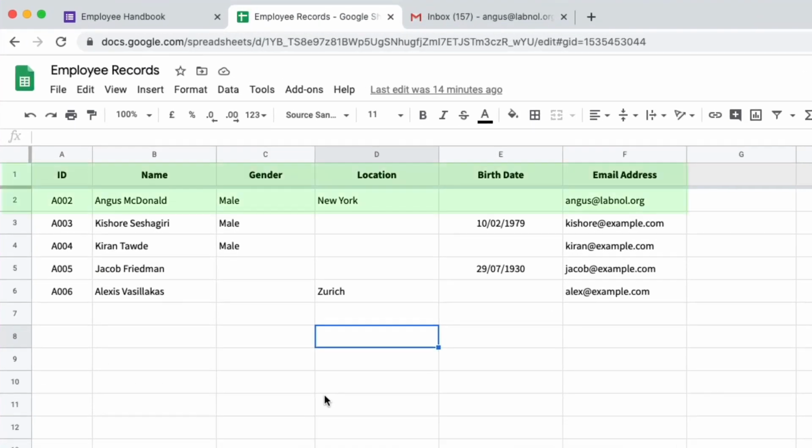For instance, I have the name and location of Angus, but we don't know their birth date. And for Kiran, we don't know their birth date or their location. Now I can send an email with a link to this Google form to everyone in this Google Sheet, and they can fill in the information I require.